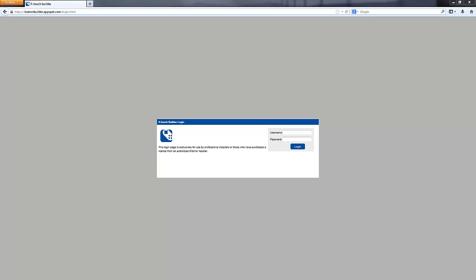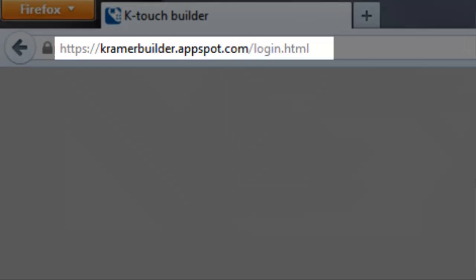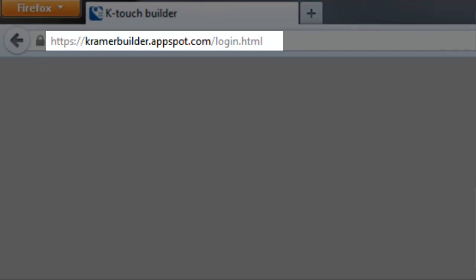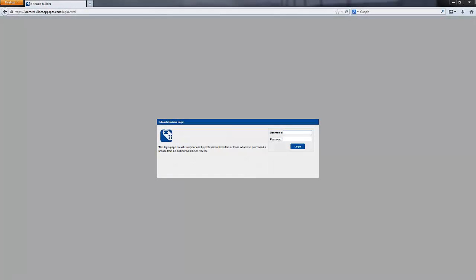This video will give you an overview of the K-Touch Builder web-based software. The first step is navigating to kramerbuilder.appspot.com in your web browser. From there, type in your credentials and log in.